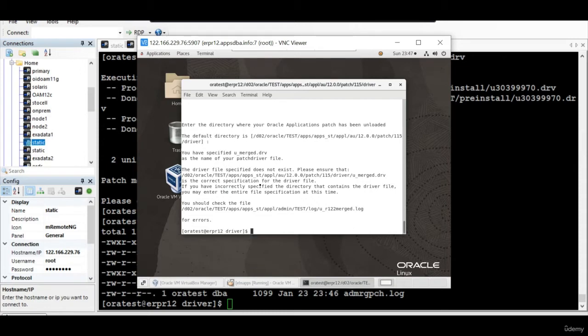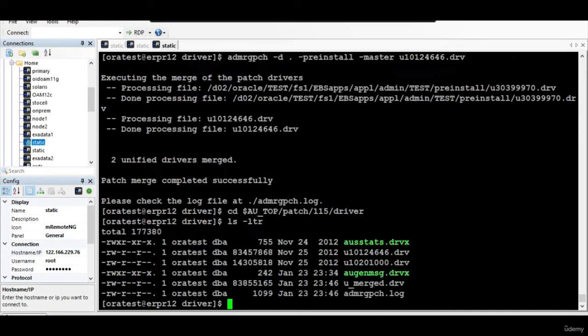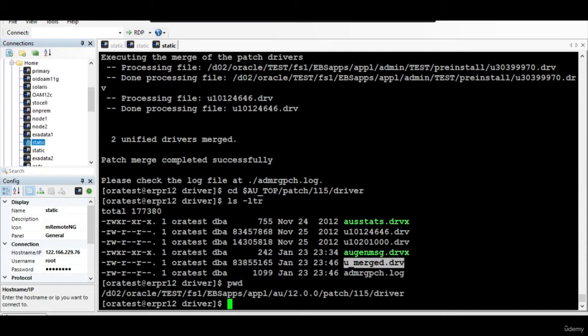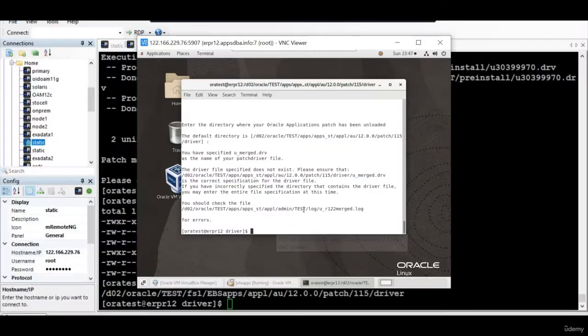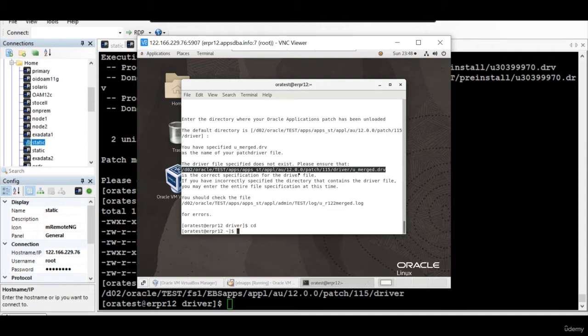Oops, you specified the U merge driver and the driver file does not exist. So we'll see what has happened. We have the U driver, and let us see what the error is. Okay, we need to run the 12.2 environment and apply this particular patch.